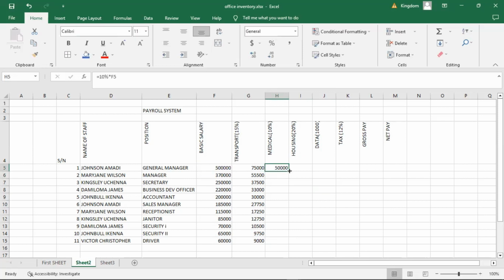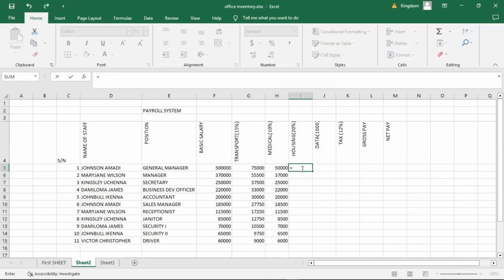And then I can also double click to apply this to every other person. Housing is 20%, so equal to 20% multiplied by, I'll come and select my basic salary again and enter. Wow, this is big. And then apply for others.